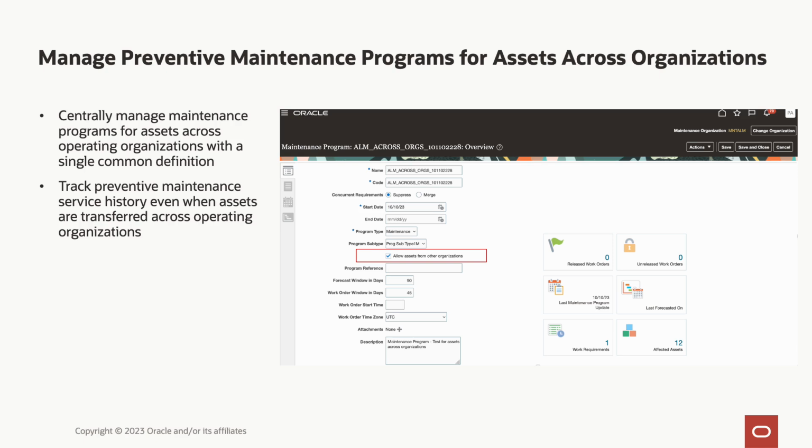When assets move between organizations, either temporarily or permanently, you can now determine when and where an asset will be maintained, thereby keeping the asset's service history in consideration for future forecasts. You can additionally use new attributes such as forecast window days, work order window days, work order status, work order priority, work order start times, and so on, to better manage your preventative maintenance plans.